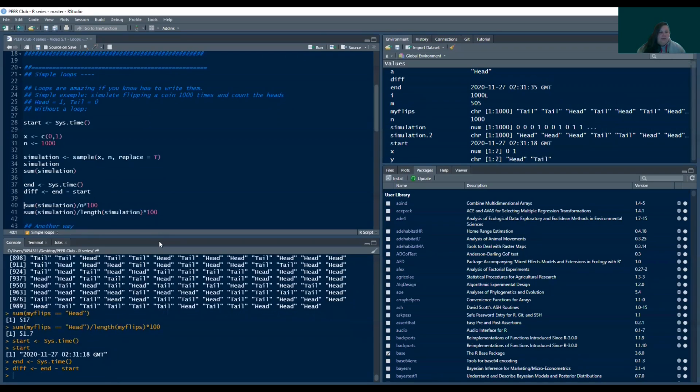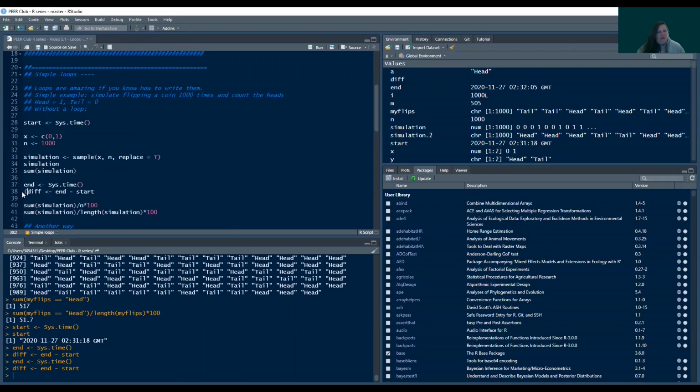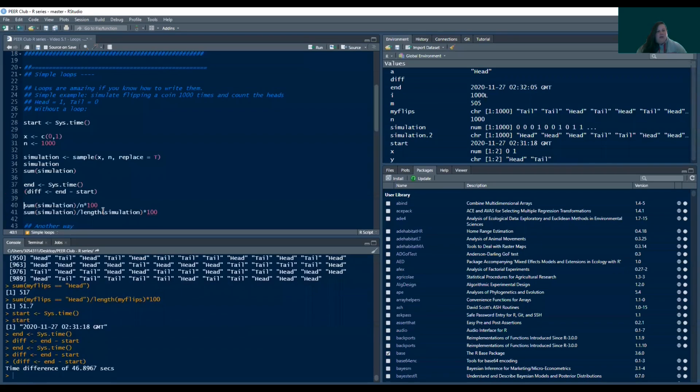If we exclude the parentheses, we have assigned something to diff. If, however, we put everything together into the parentheses and then just run this, then we are also automatically going to get the output here, which says that the time difference was 46 seconds in this case.